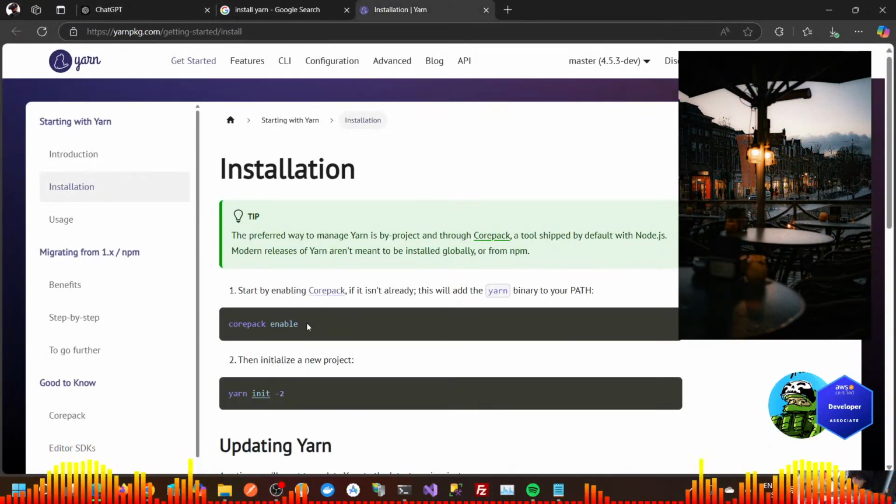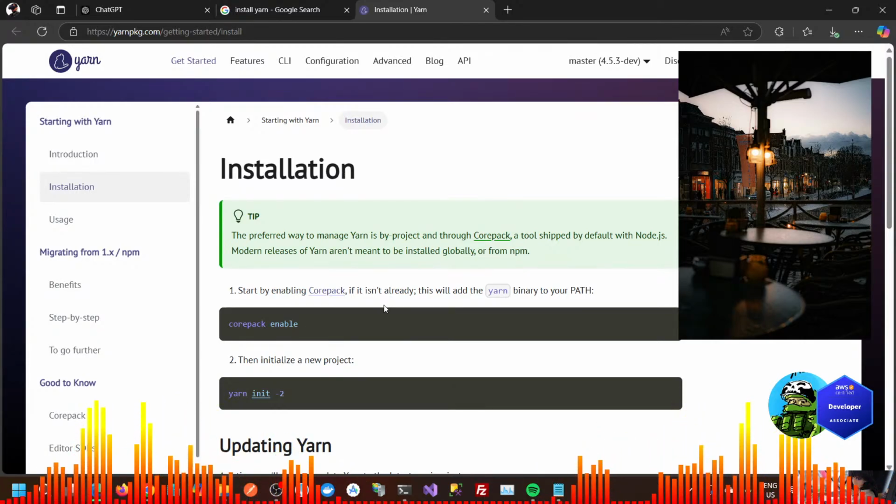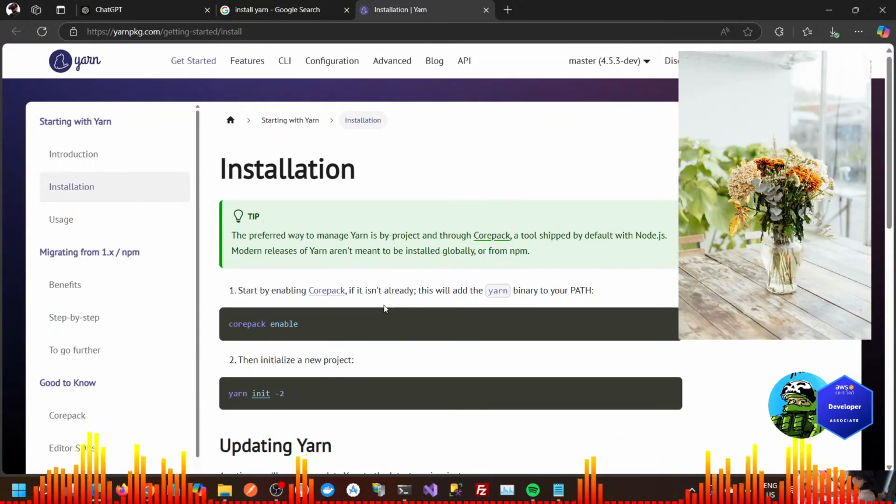Okay, so start by enabling corepack if it's not already enabled. This will add the yarn binary in your path.